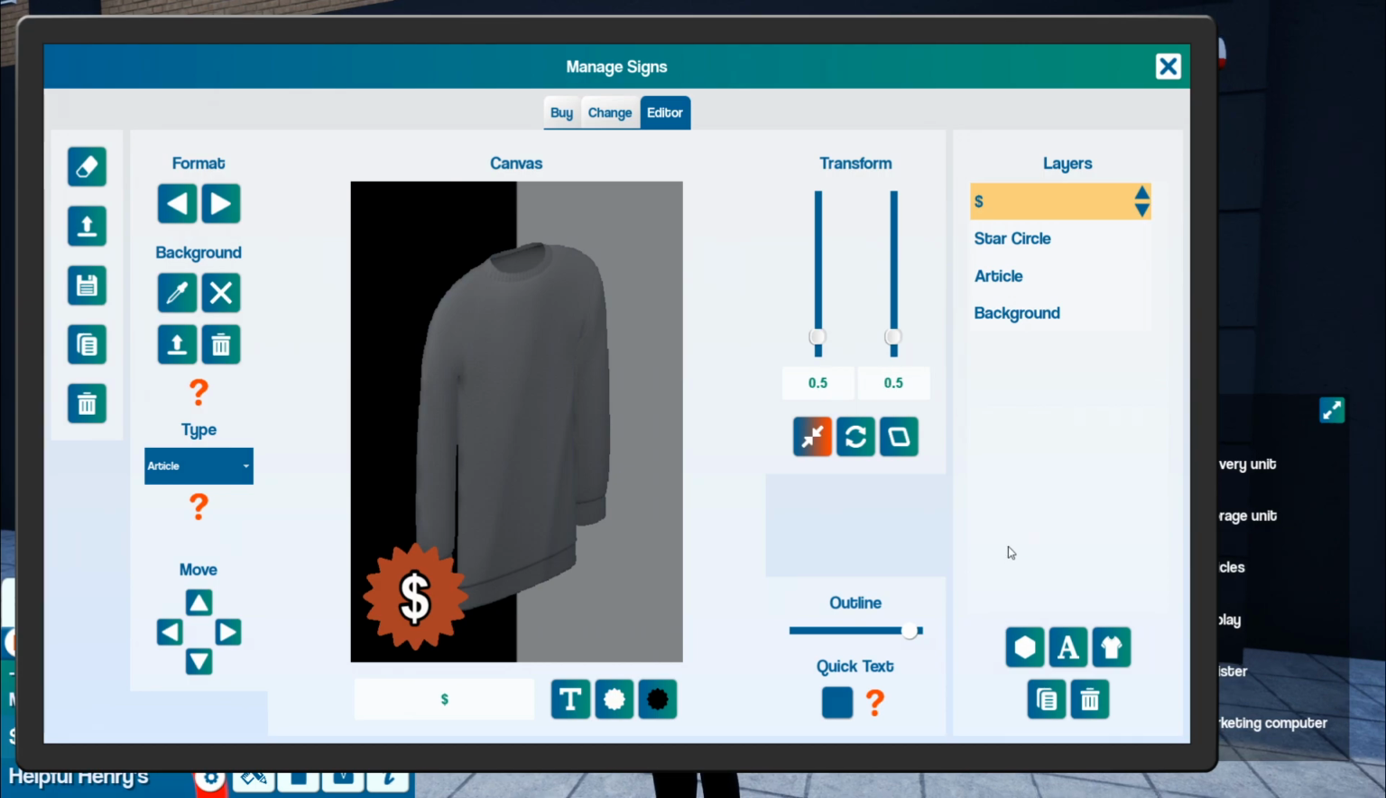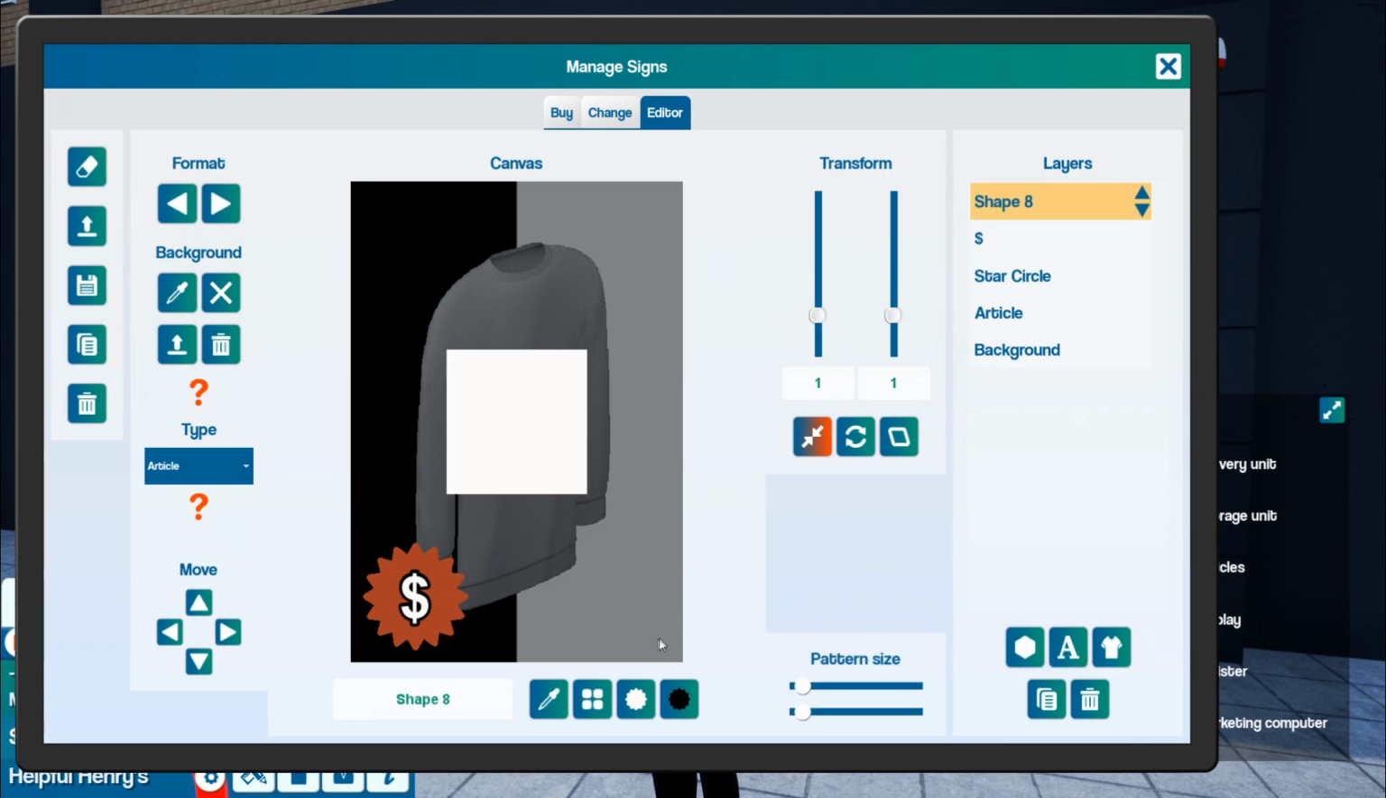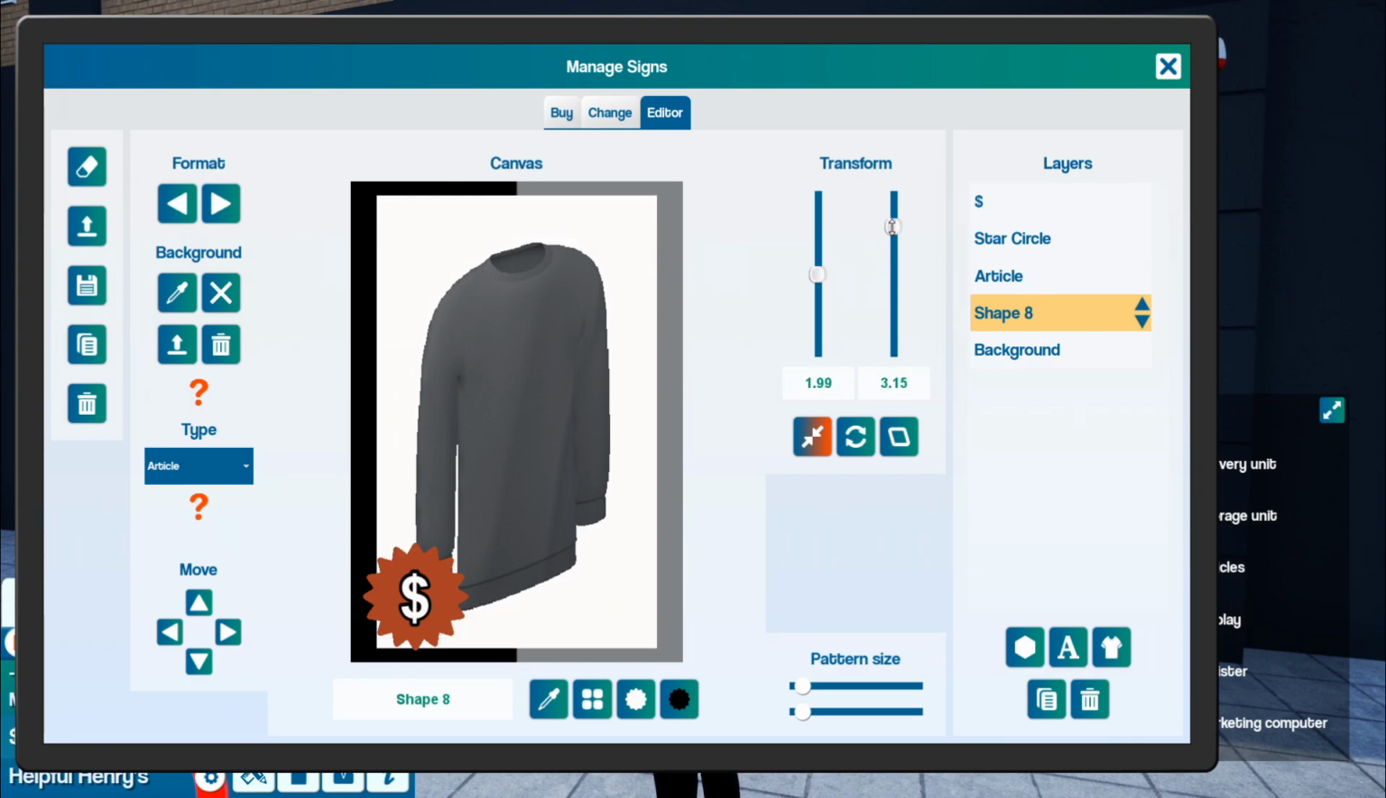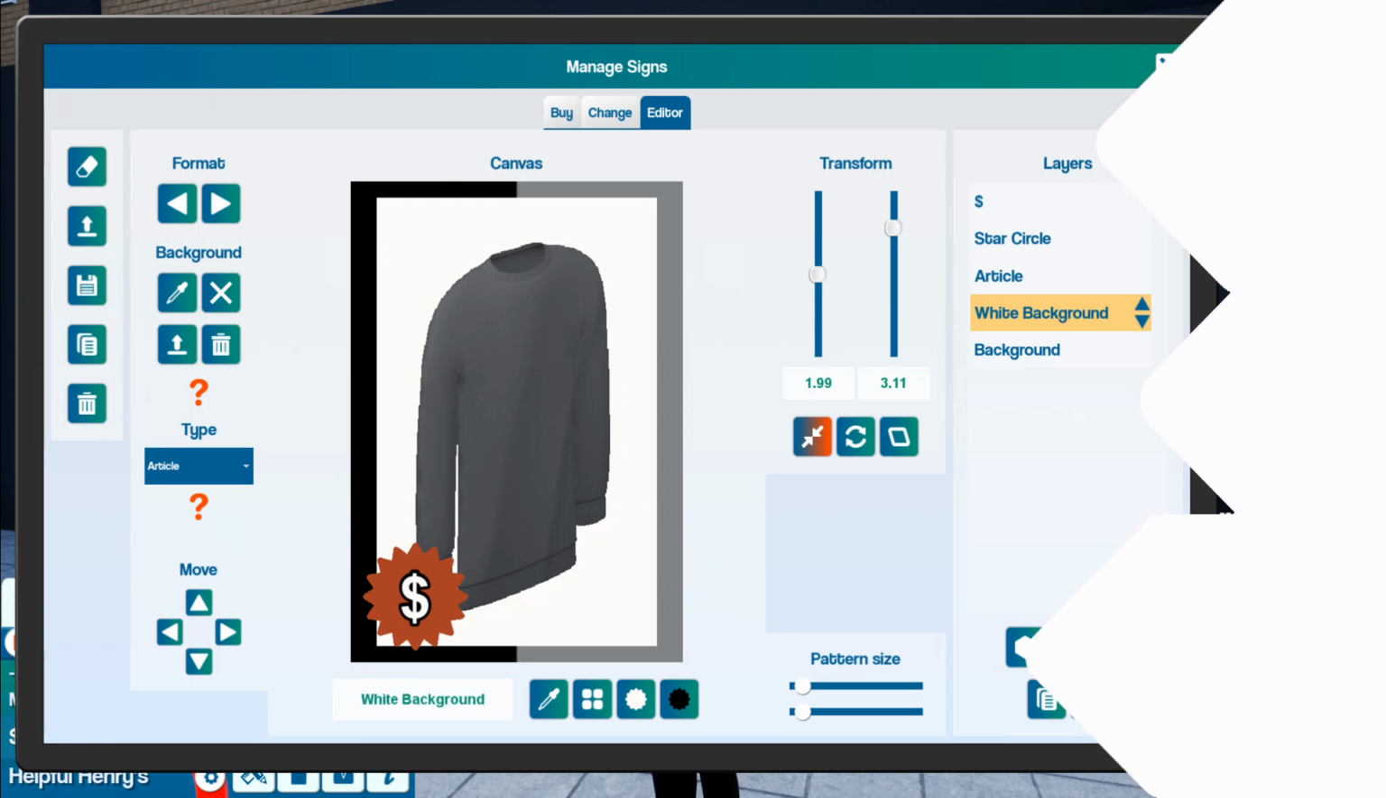I want to add another shape to this. So let's go ahead and add a rectangle shape that goes behind the sweater here, but over the background. So now we have this nice little frame design. That's looking pretty good, right? Can add white background. Be sure to name your layers so you know what the heck it is you're looking at.